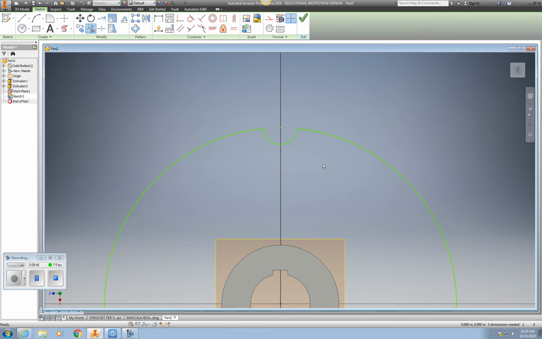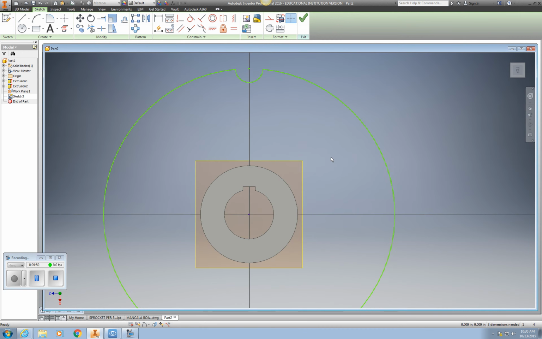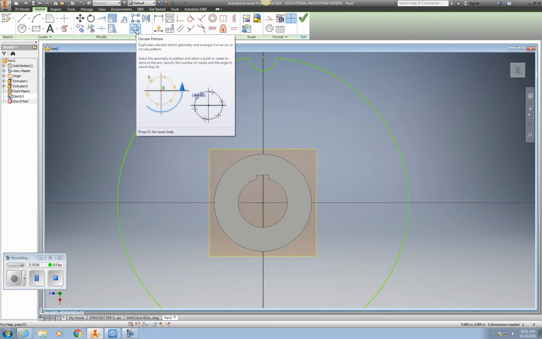Now our next step would be to place those teeth in a 360-degree diameter using a command or a pattern called circular pattern. So if I hold my icon there, it will create duplicate sketch geometry arranged in an arc or circular pattern with a center point as our axes.